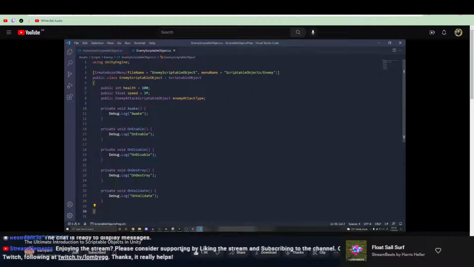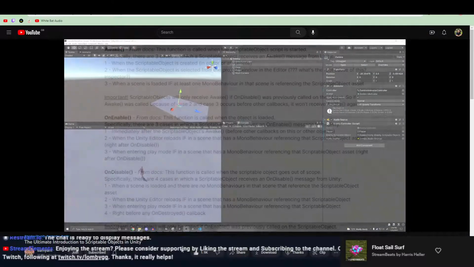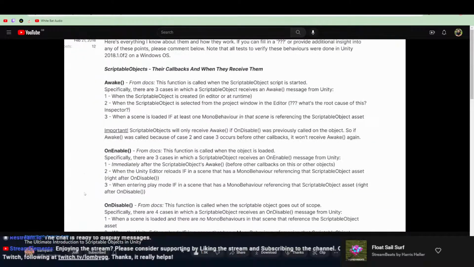The functions are Awake, OnEnable, OnDisable, OnDestroy, and OnValidate. Now the execution of these is a little different than MonoBehaviours since this does not exist within the scene space. And the documentation on this isn't super easy to understand. Fortunately, I found this great forum on Unity by GetBrinks explaining the different callbacks and when they are executed.